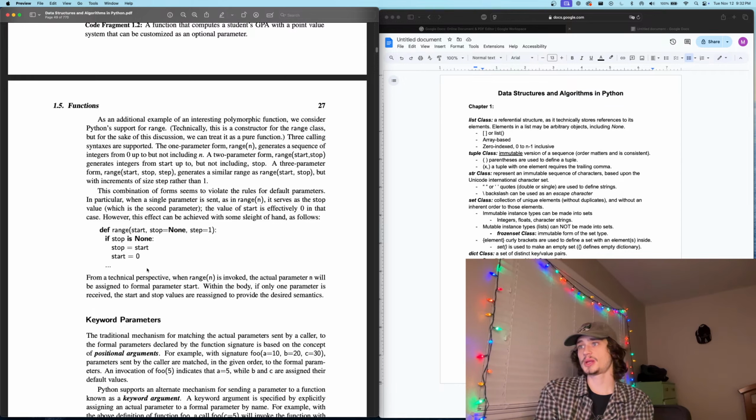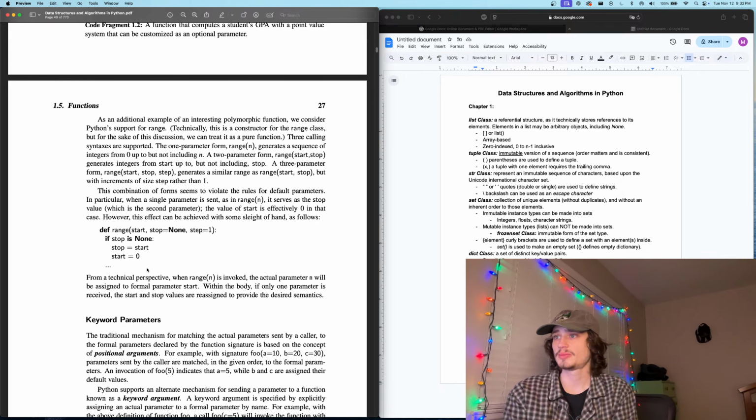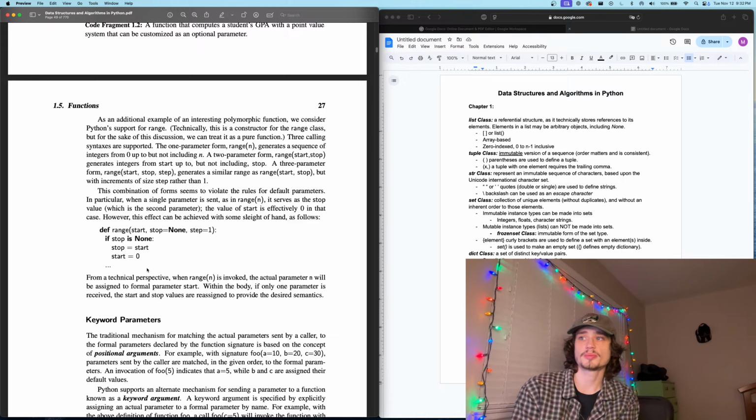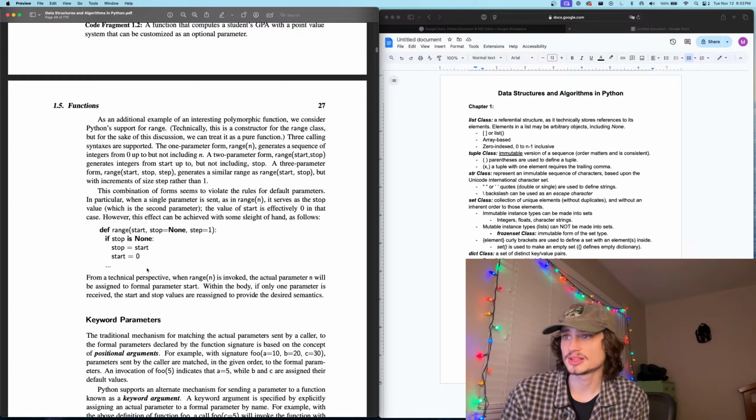This combination of forms seems to violate the rules for default parameters, in particular when a single parameter is sent. When a single parameter is sent, as in range n, it serves as the stop value, which is the second parameter. The value of the start is effectively 0 in that case. However, this effect can be achieved with some sleight of hand as follows. So you can give it a start value by default, but then you can override the stop with stop None and then step 1. So you can start at 0. If stop is None, then stop equals start.